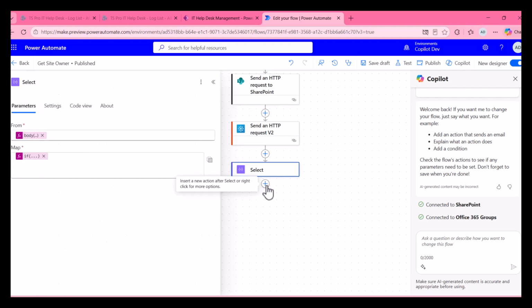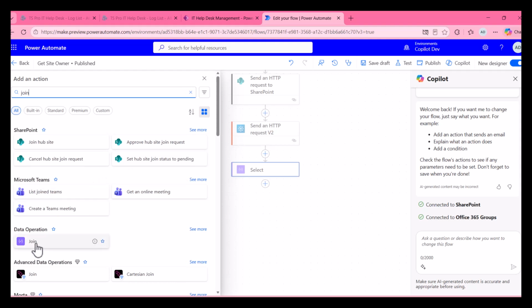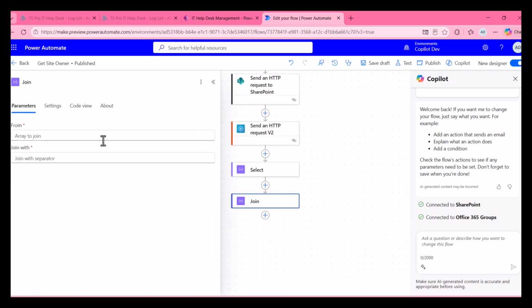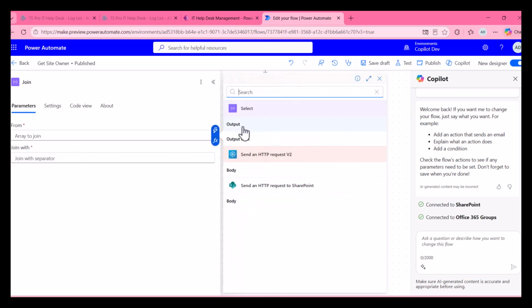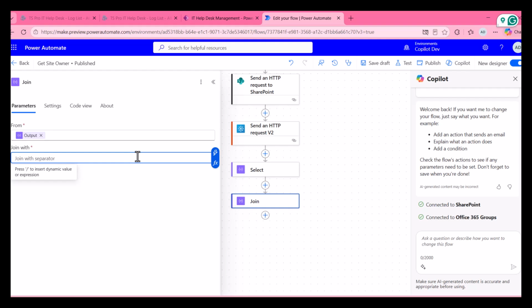So here we need to add another action called Join. Then select this Join action. Now it requires an array, so click on this dynamic content and select this Output, not Output item. Select the Output. Then I want to separate with a semicolon, because, as you know, we can't pass an array to the field, right? So that's why I separate with this semicolon.